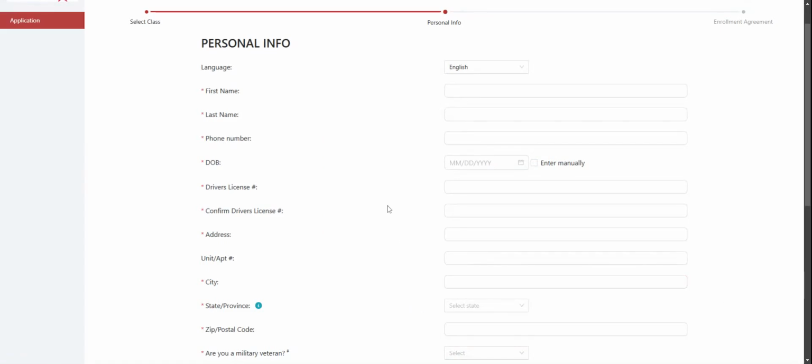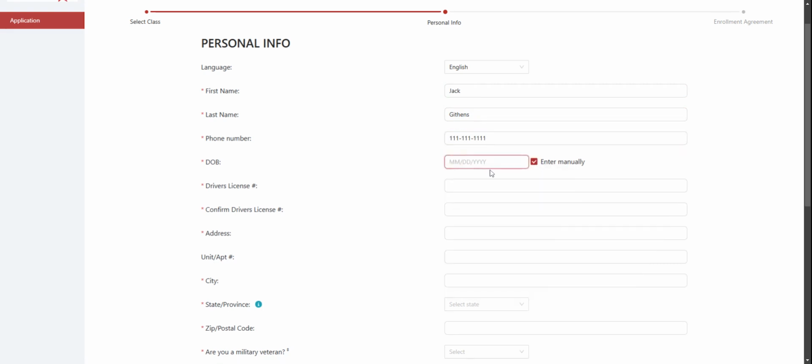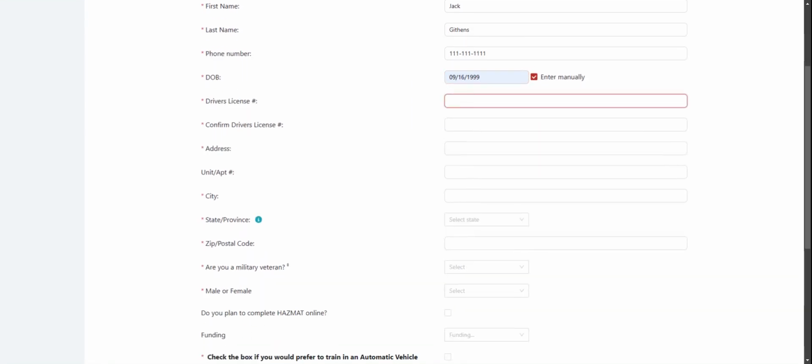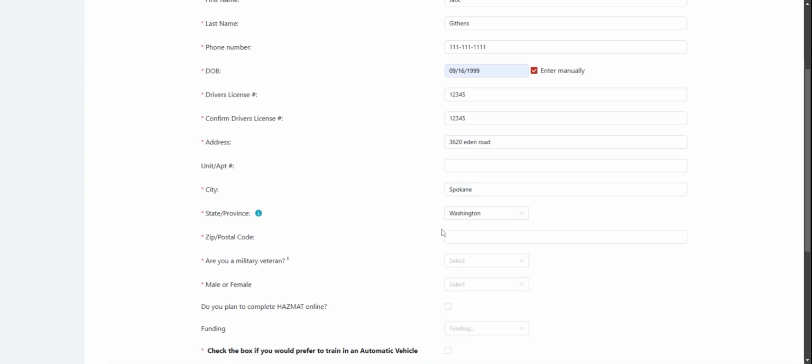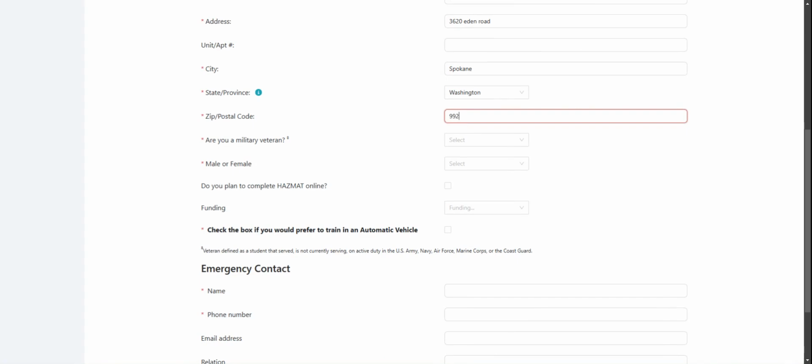Now this is going to bring you to your personal information. So I'm going to type in my name here. And so that's going to be Jack. And then I'm going to type in a phone number here. This is going to be a dummy phone number there. And enter my date of birth manually. And then type in your driver's license 2 times here. Address. We're out here in Spokane and Washington.